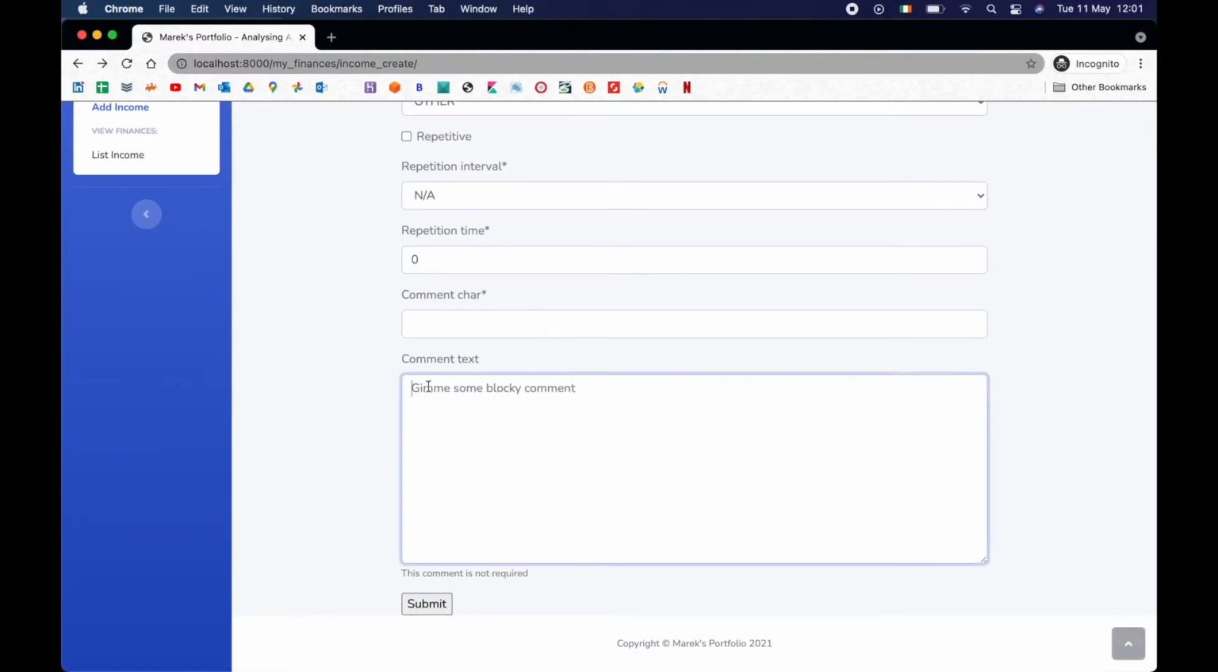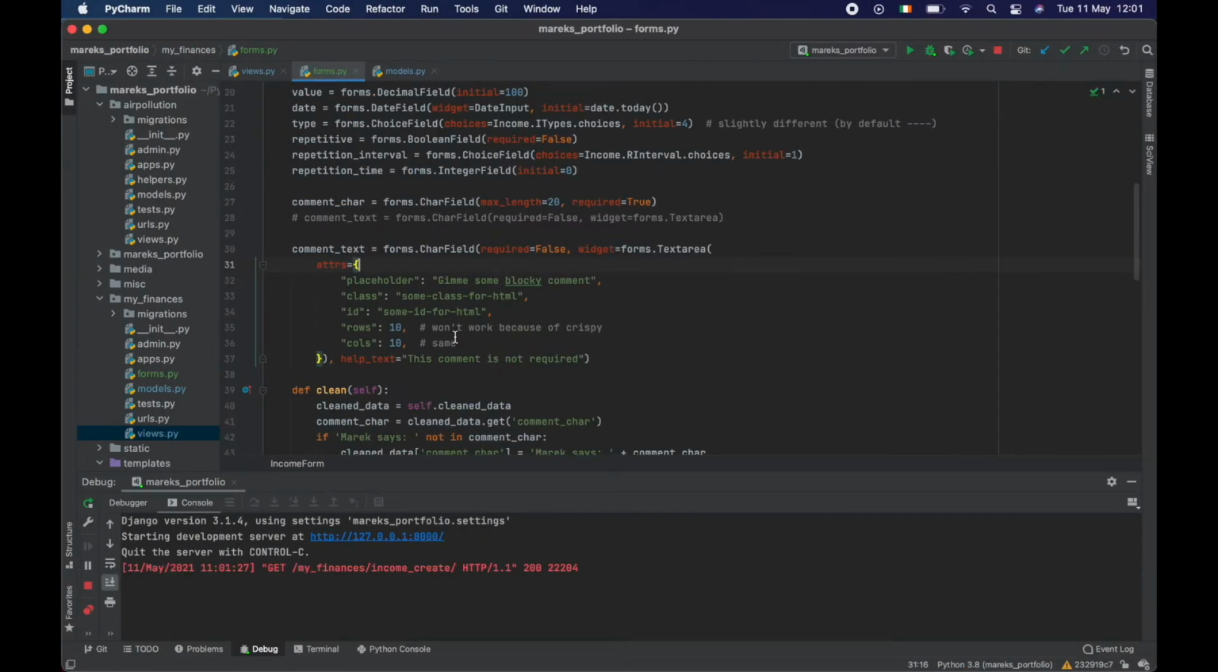Refresh. So we have some placeholder. If I start writing, it disappears. So we have a placeholder here. We have some help text in here. And so let's have a look at what we have on our backend side. So we can pass something called attributes. And in here, I said I want to have this placeholder. So basically, these are the HTML attributes, and we can pass them here. So placeholder is HTML, class is HTML, ID, rows, columns. It's all stuff that you would put in HTML.